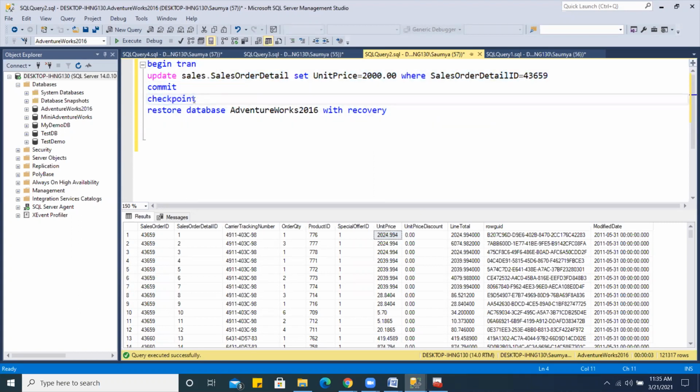Checkpoint should be called by administrators only when it is necessary, to commit the transactions, to harden the transaction after the commit. You should not use it explicitly in your transactions. The checkpoint process should not be called frequently.